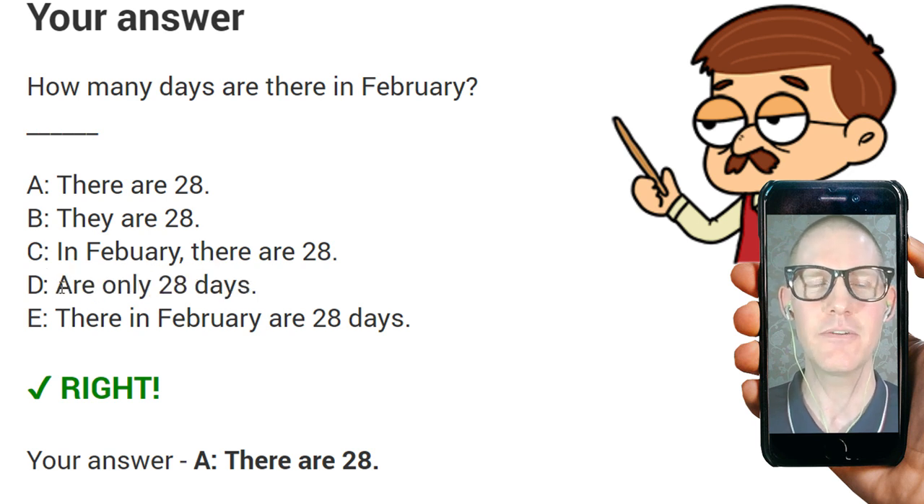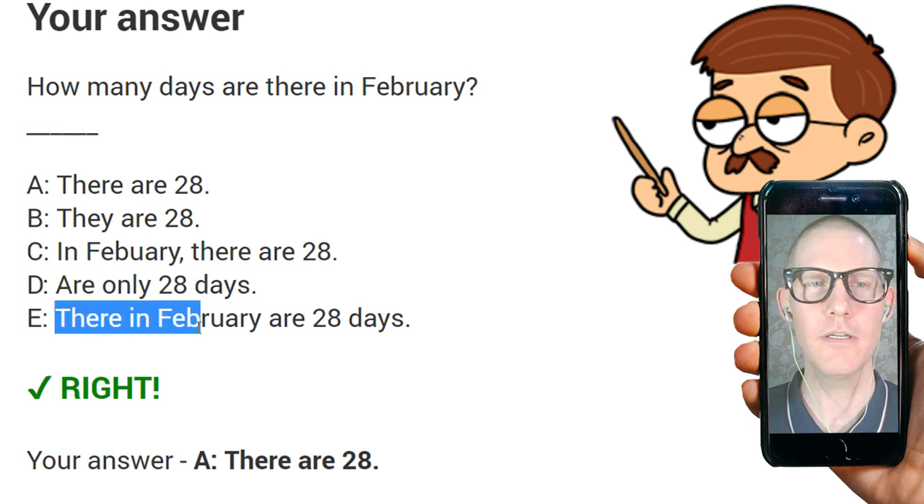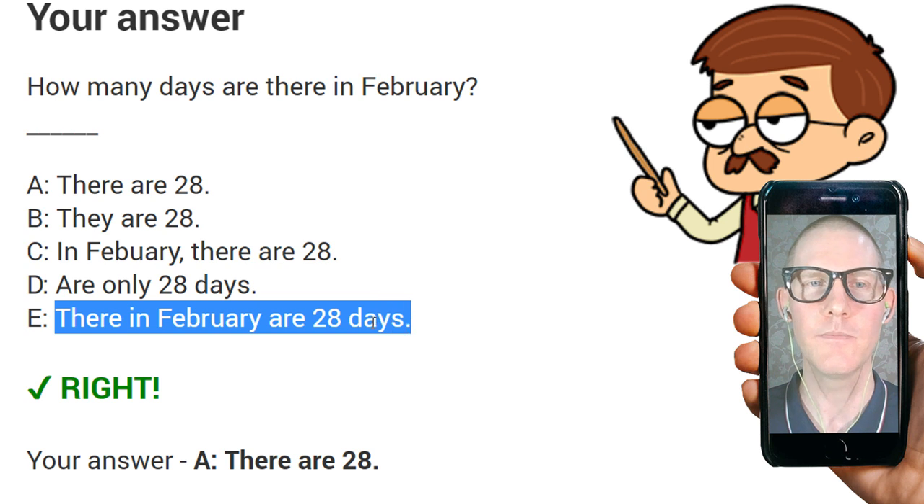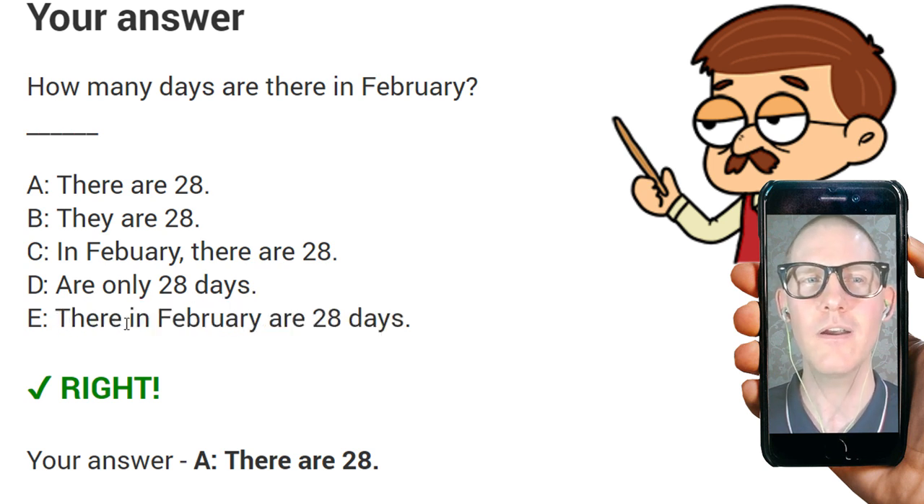No, that doesn't sound right. E, there in February are 28 days. Well, here in E, the words are out of order. We need "there are." And you could maybe say, "In February there are 28 days," a longer sentence. But the answer is A.